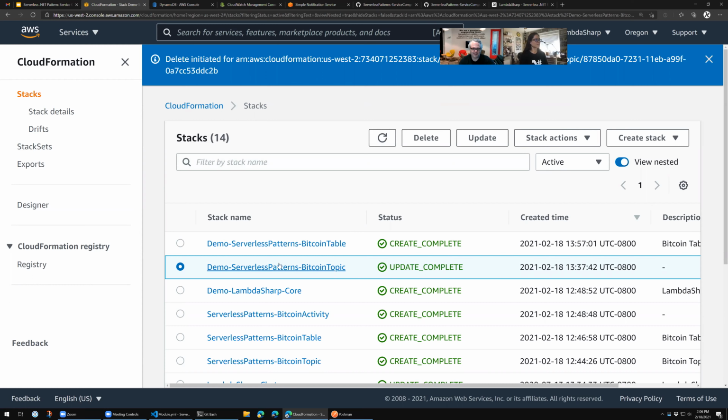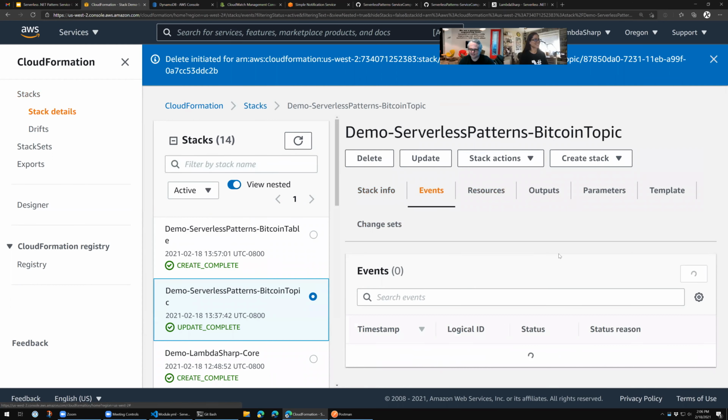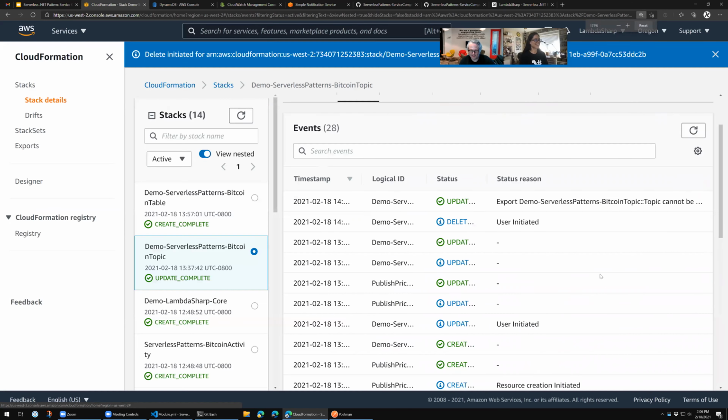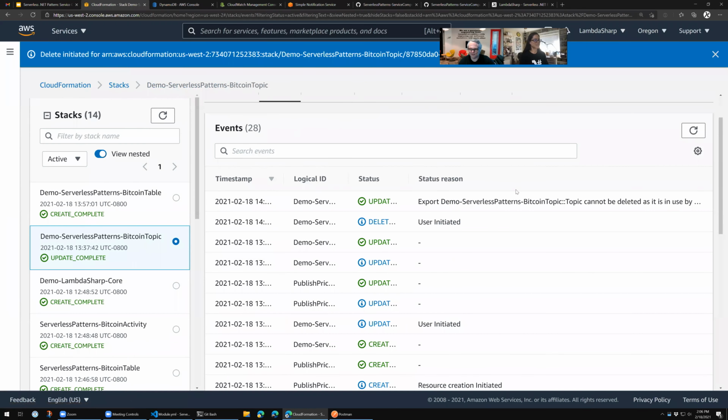Update complete. And if you look at the events, it will basically tell us you can't do that. Cannot be deleted as it is in use. So you just locked it down. You have termination protection automatically because of your dependencies. I mean, it's quite nice.